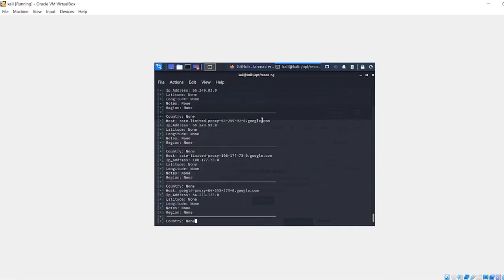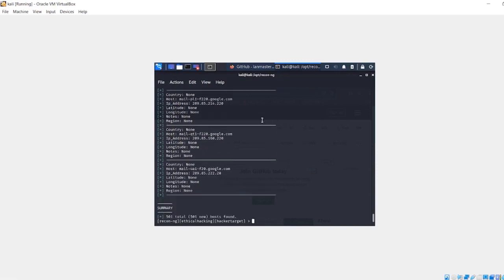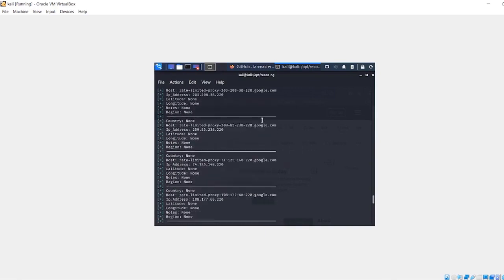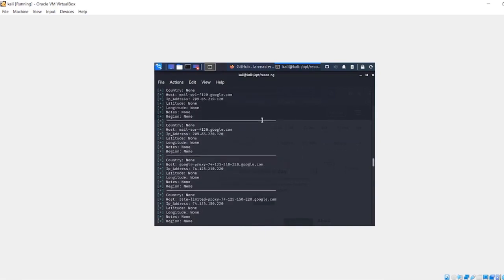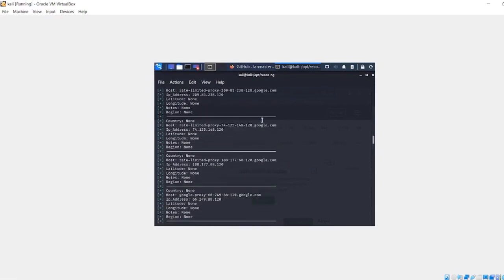So run and hit enter. Now it's finding all kinds of stuff on the internet, IP addresses, host names of different things related to google.com. It found a total of 501 different hosts. These are public hosts, and of course Google probably has thousands of servers, so that's probably what a lot of these are.